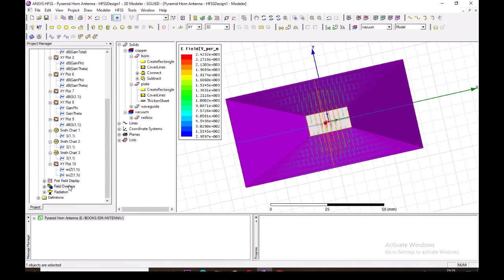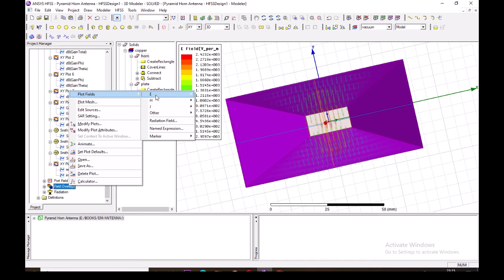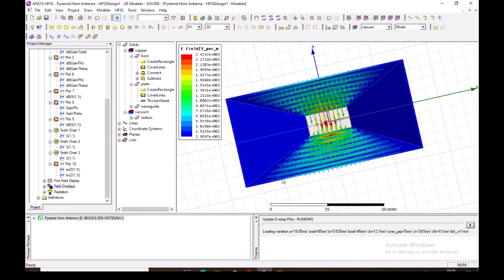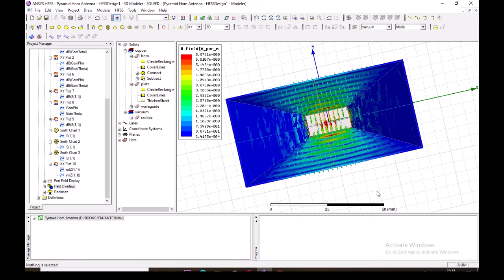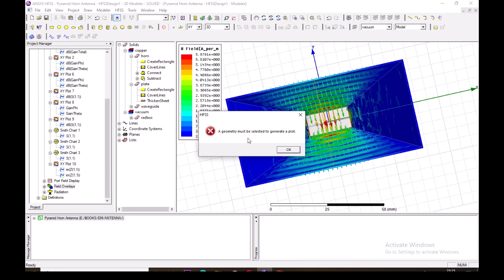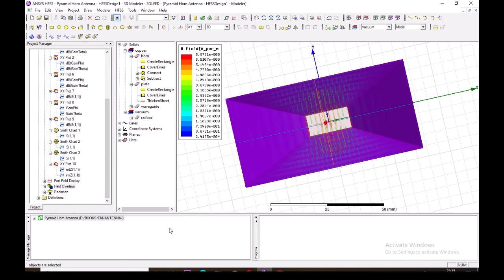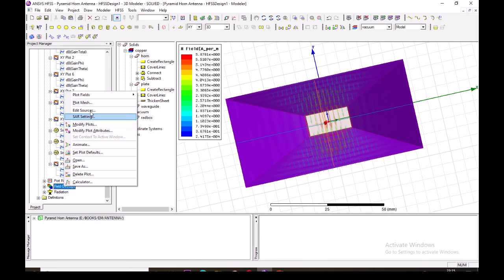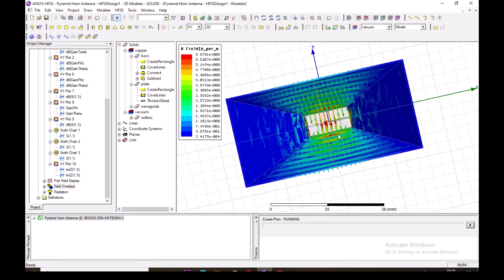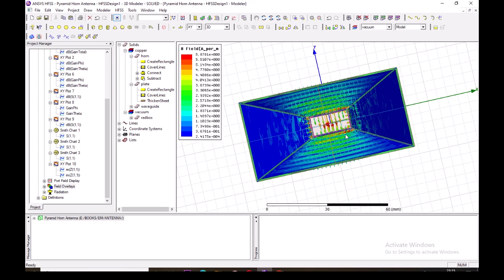Similarly, we can also do the same to see our magnetic field. This is the magnitude of H. It's like this. And our vector for the magnetic field will be like this.